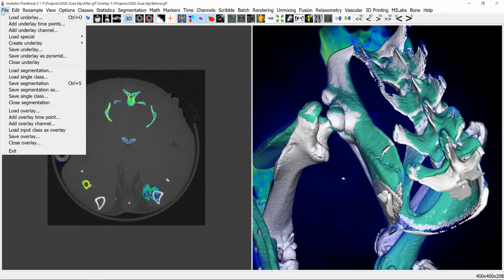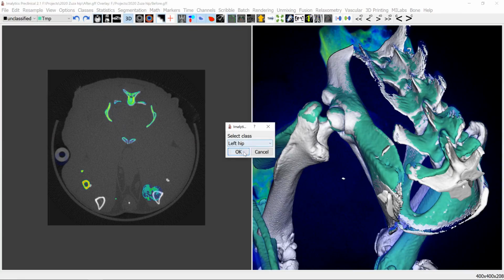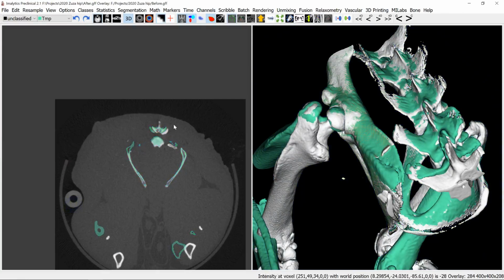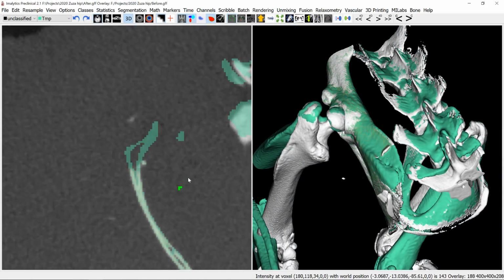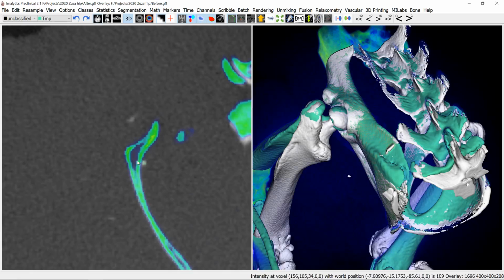And now let's do a trick. We load a single class here, the left hip. We override all classes. And what we did now is we now have here, we kind of subtract the old left hip. You can see it here in this green, the bright green. That's the missing bone part from the overlay.